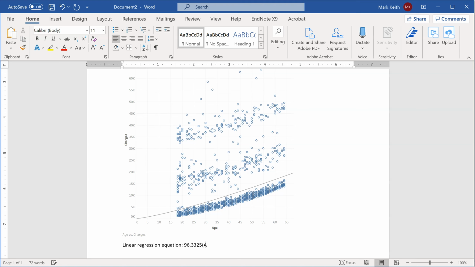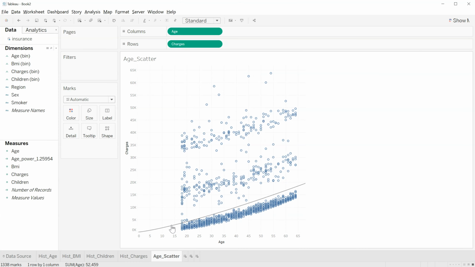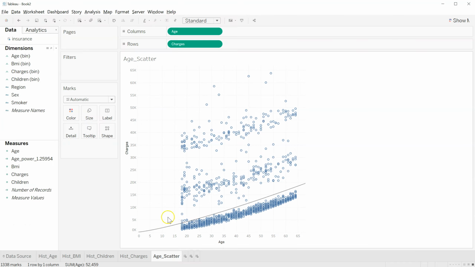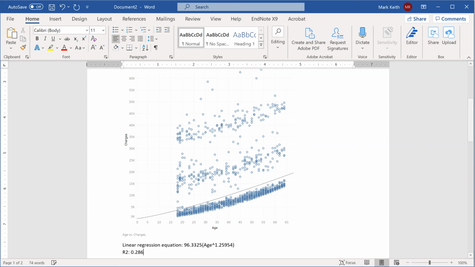96.3325, age raised to the 1.2, what was it again? 1.25954. I'm going to say that the R squared for that was 0.28. What was that again? 0.2863. I will say 0.63. That's good enough. Here, the obsessive compulsive part.